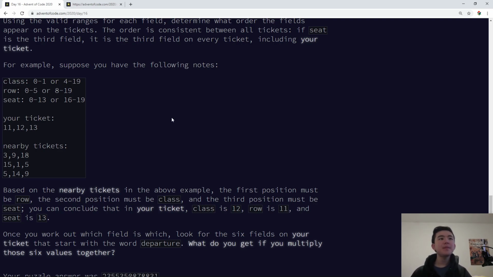So in general, our strategy is going to be to look at all possible positions in the ticket. So this is like 0, 1, 2, all the way to 20. These are the possible positions. We want to determine which field could correspond to each position. And this is like position 0, 1, 2, 3, so on.